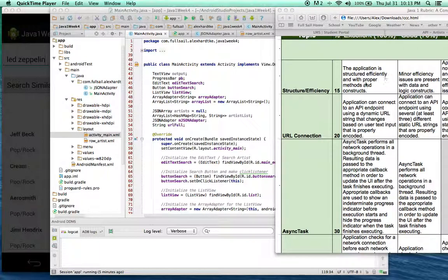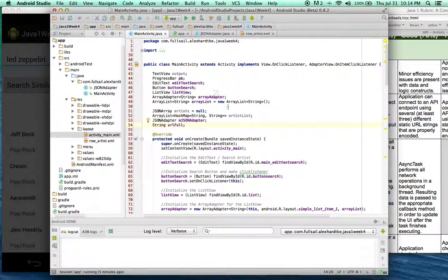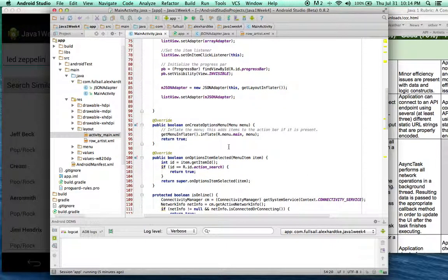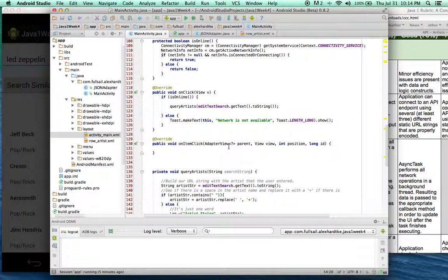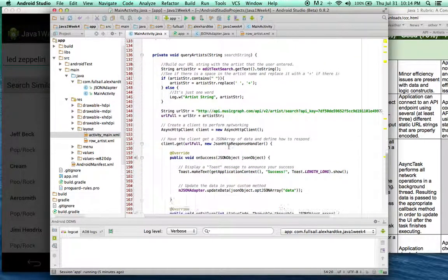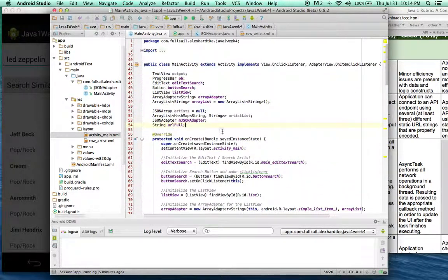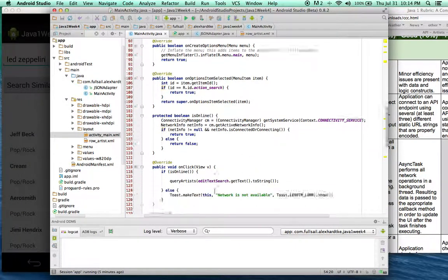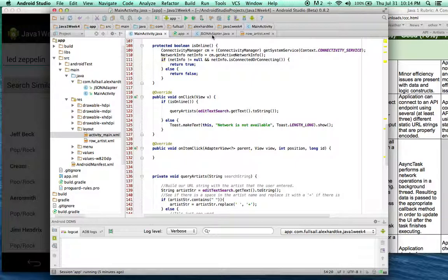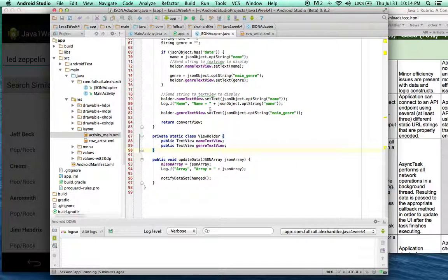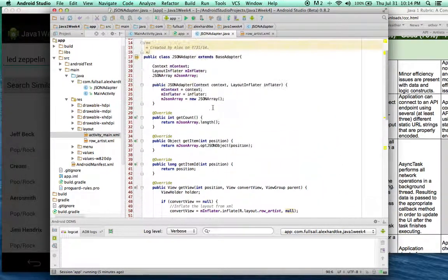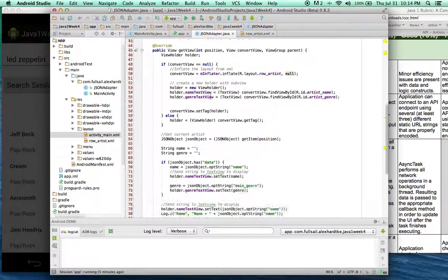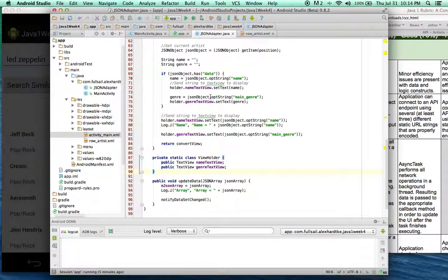The application is structured efficiently with proper methods and constructs. I feel like I organized it very well. There's no real flow issues or logic issues with it. Everything is kind of in chronological order, kind of where it's supposed to be. I separated my JSON methods in this JSON adapter file, so it's kind of even more clean than it could have been.